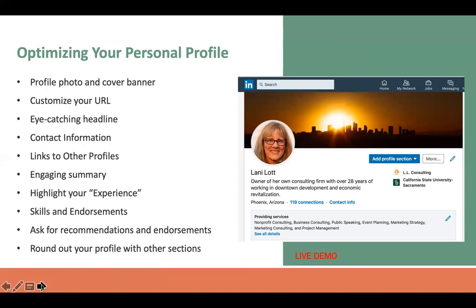This is a screenshot of it. And these are the areas that we're going to talk about. We're going to go through each of these, and I usually go in order.